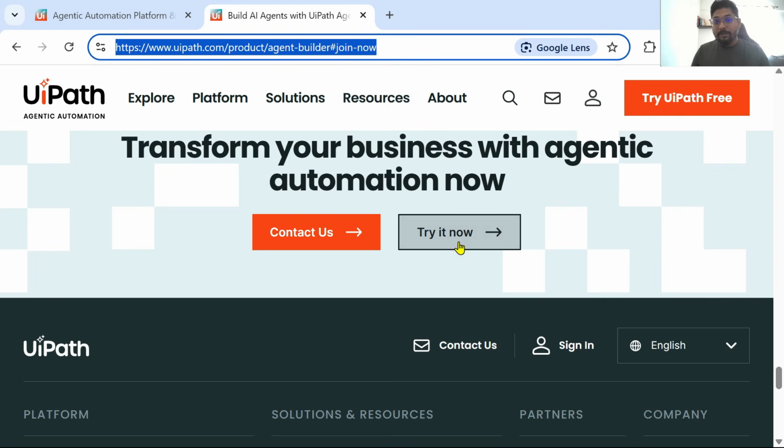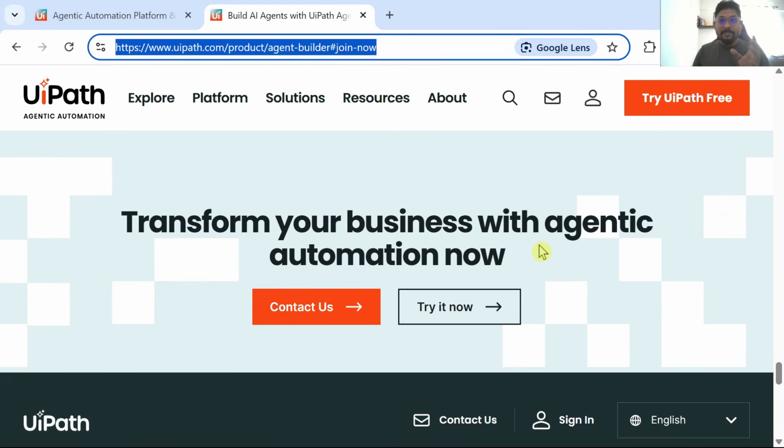And here you have an option called try it now, contact us. Both the options are there. Just go to this option and check if you could get the agent builder. Check your emails. If you could, you have been approved for an access. Check all of that. This is one of the URLs that I could find for you.